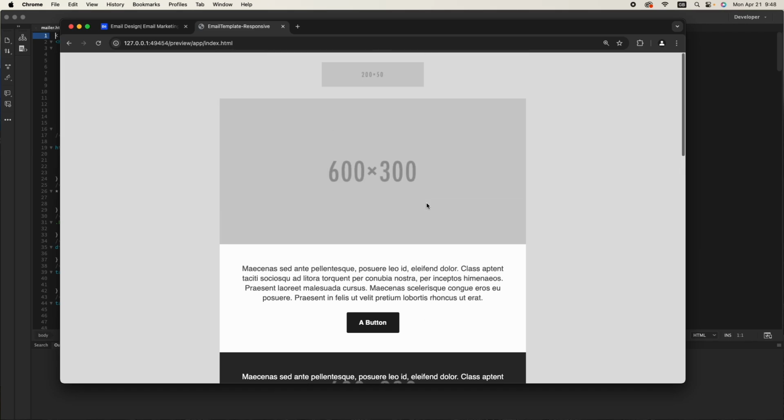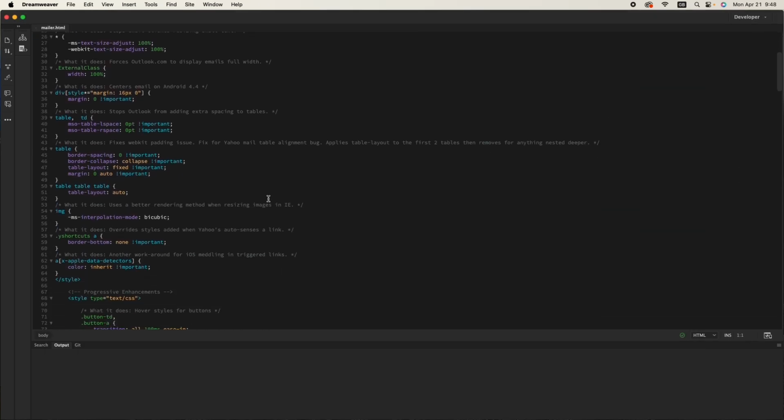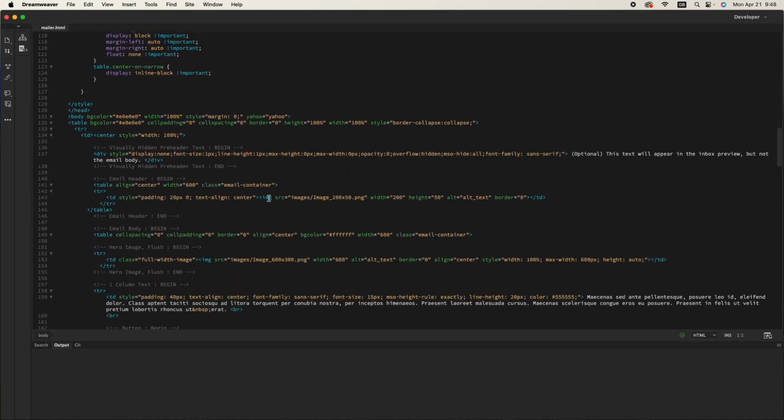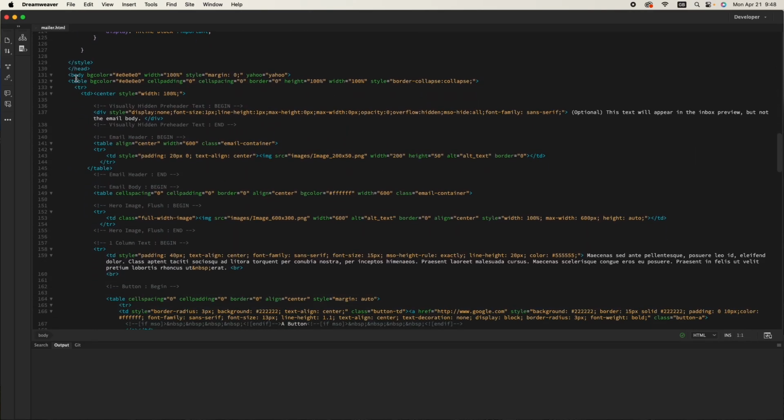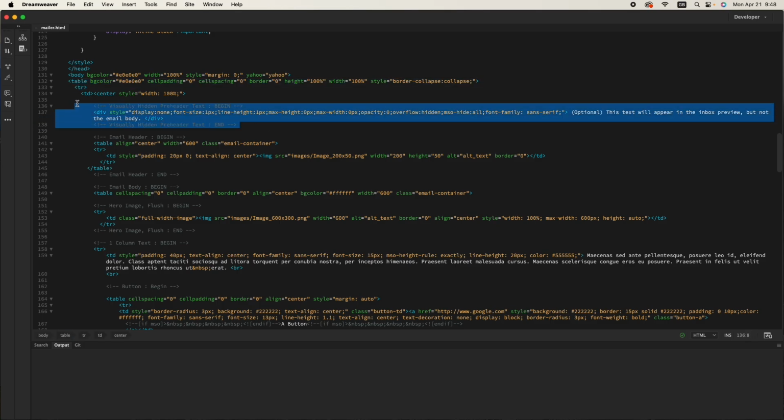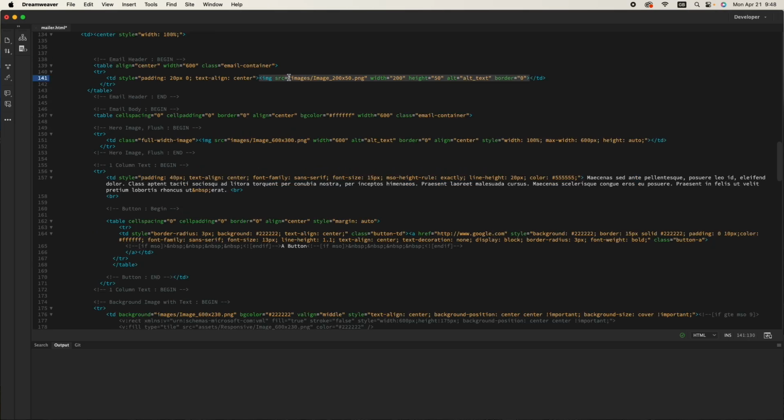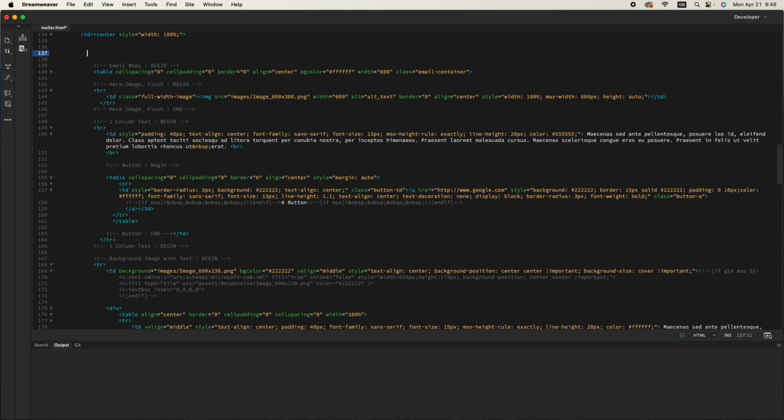The cool thing about this layout is that it's using tables. So let's scroll down and see that after the body here, we're starting with tables, right? So it's tables all the way here. There is a div here. We can just delete this. We're not going to use it. And then we have this 200 by 50 pixel image here. I'm not going to use it, just going to delete it. Great. Now this is where we're going to start.